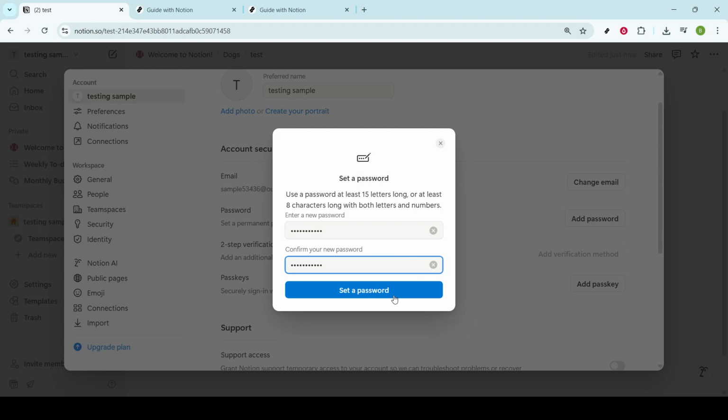And there you go. Whether you're locking down a single page or securing the entire workspace with a password, these steps give you control over your content's privacy and integrity in Notion.